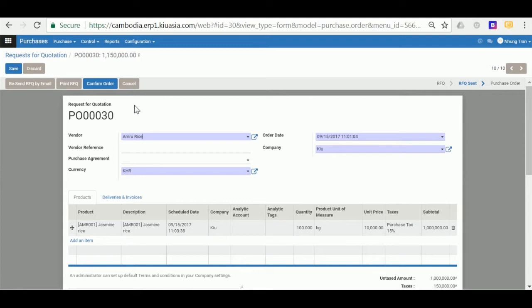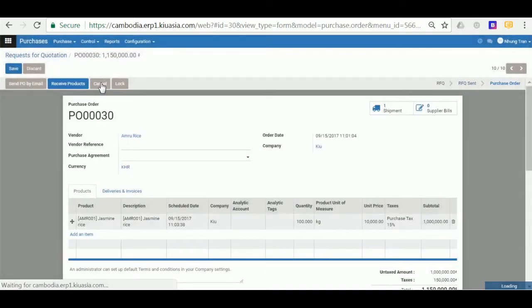Assume that the supplier sends you the quotation for the product, and you agreed on the price. Now you will decide to buy the product by confirming the order. And after confirming the purchase order, these two small boxes will appear. That is, you have one shipment available for receipt, and another one is to create a supplier bill for recording in your accounting system in ERP.